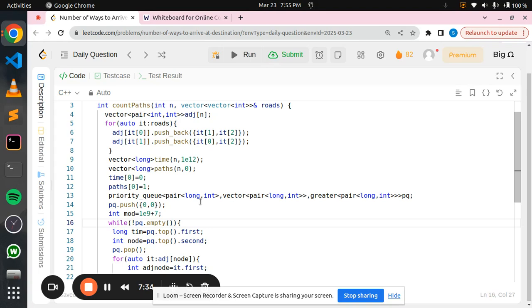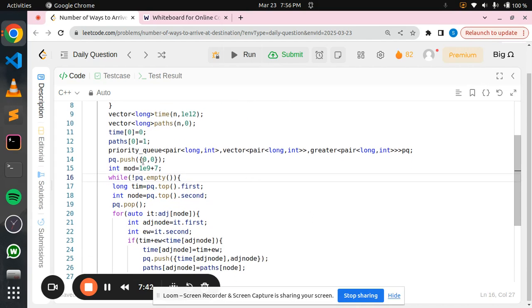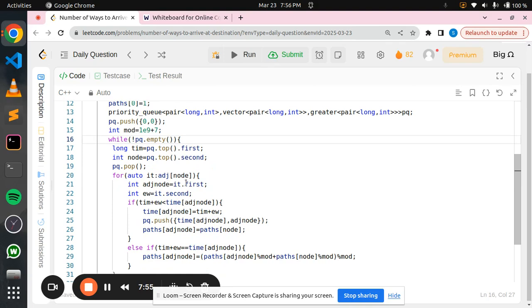Now, this is a min heap. By default, in C++, priority queue gives a max heap. So we need this syntax so that we can use it as a min heap. Now we are pushing the source node and its time into the priority queue. Now, until this priority queue is empty, we'll take the first element, take its time and node value, and pop it. Now we'll traverse all its adjacent nodes.